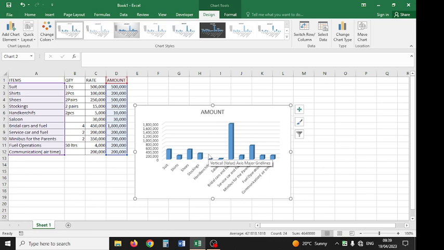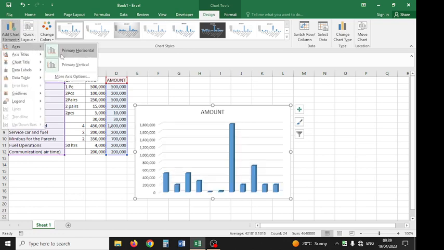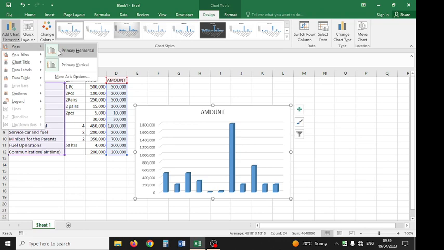After the chart has been inserted, we get a new tab, the chart tools, having a design and format. There are many interesting things here in the design. There is, for example, add chart element. You click that, then you have access. You can see as you hover across this menu, you get that.